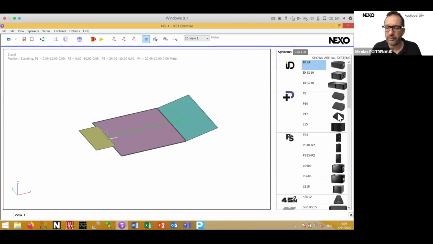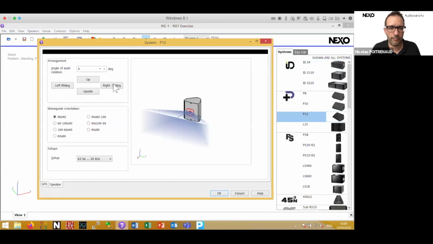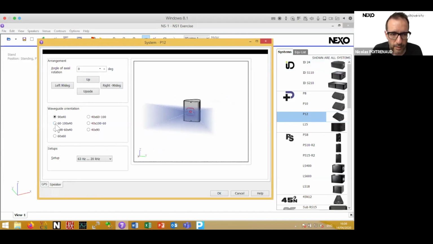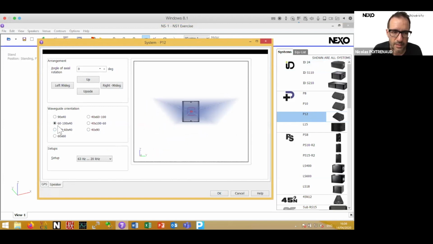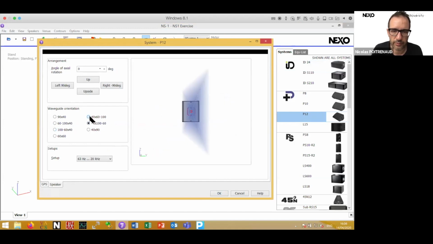If I take a P12 and put the P12, you see that I can visualize. A convenient way to see the coverage is to rotate the speakers inside the window and change the different values. So you see if I run this one, 60, 100 degrees. So this is the asymmetrical horn. I can make it different if I want. You can rotate, and you can also change to 60 by 60. So this is the window where you specify and change this coverage.